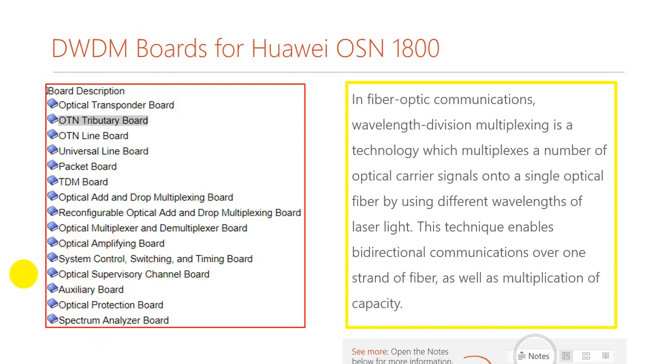We will have control boards, and for protection and other related services required for reliability, we will have switching boards. And we can transport the timing, like clock, especially for synchronous types of networks like SDH and SONET. Then you will have optical supervisory channel boards.